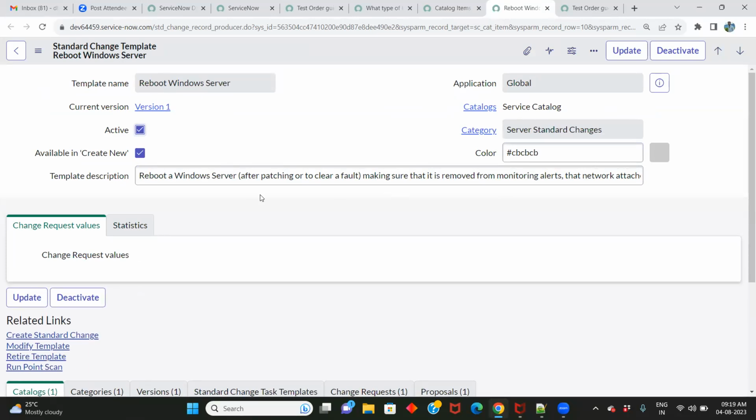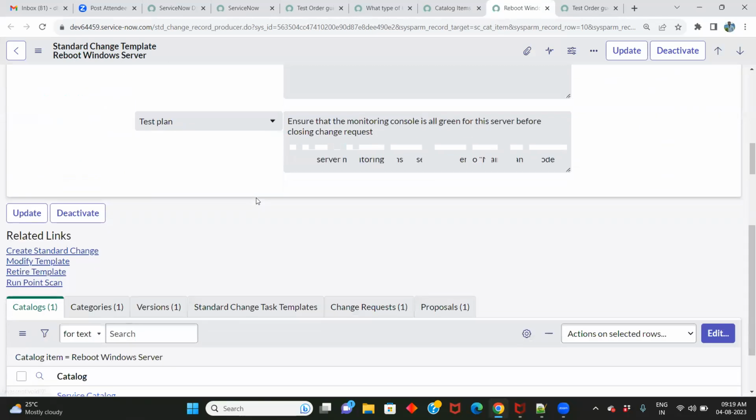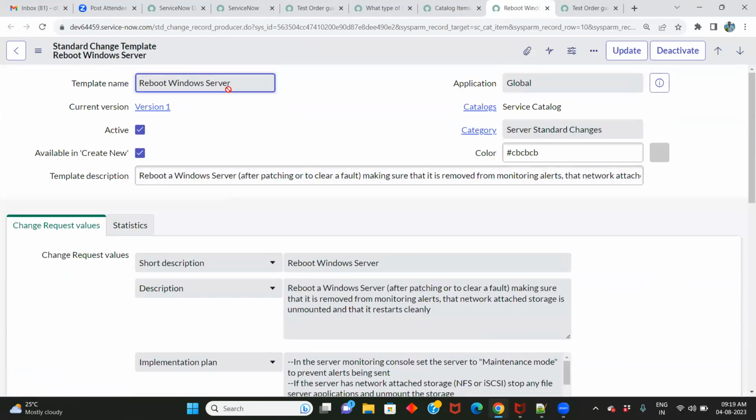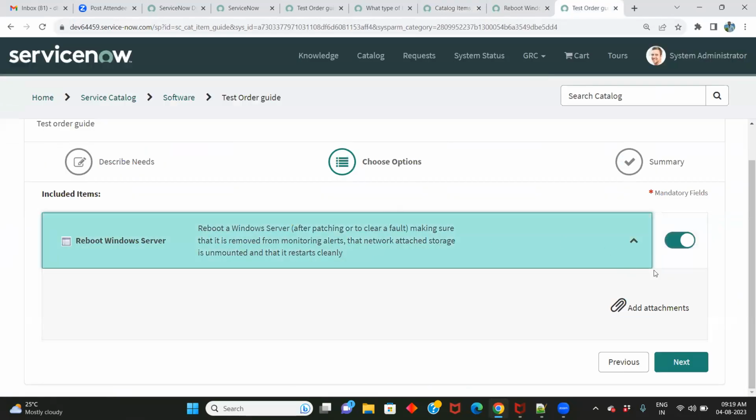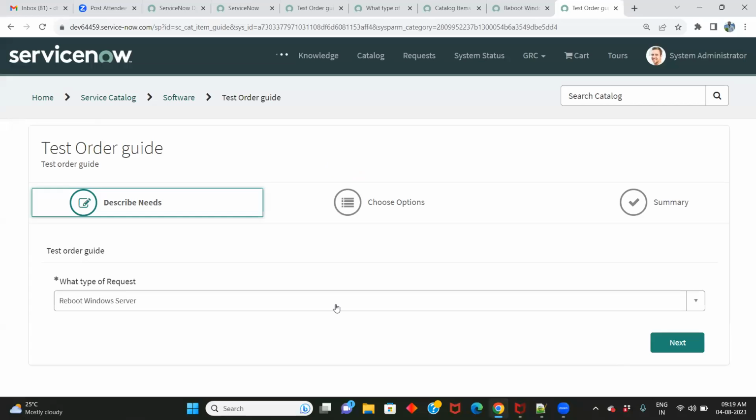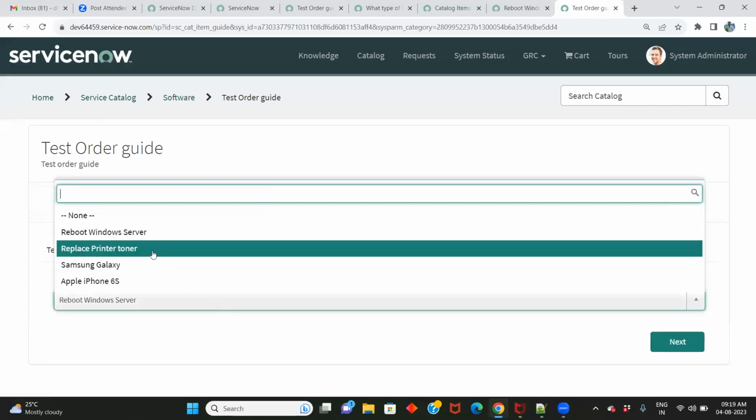It's not an item, it's a template actually. It's a template. So let's not use this. It's not an item. Start. Just go to previous. Select any other. Replace printer.